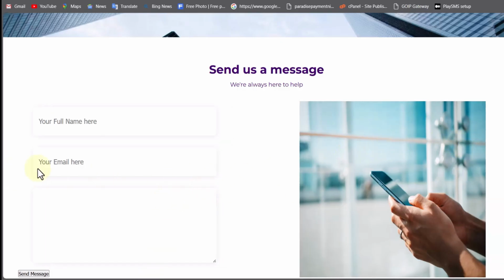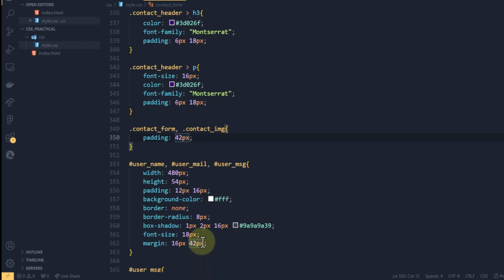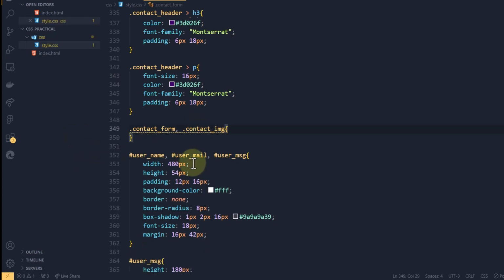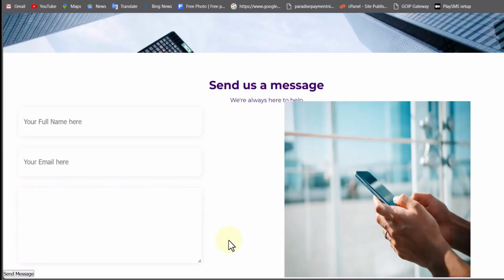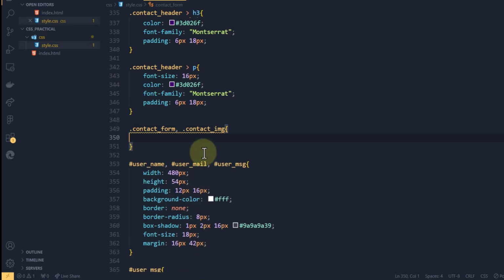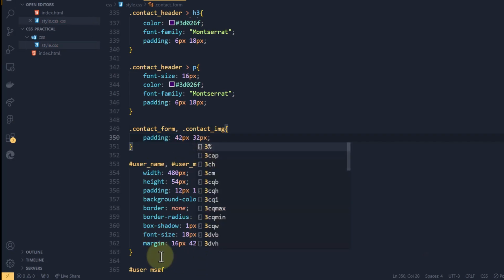That is what we are afraid of. We're going to come here. So what we're going to do is this. We're going to say contact form and contacts. Remove this padding entirely. Let's see what it's going to look like. We're going to try different things by trial and error. Okay. So we need the padding 42, 82. Let's make it 32.